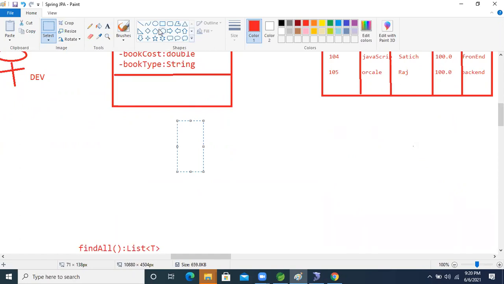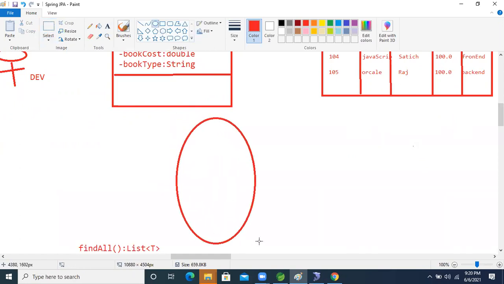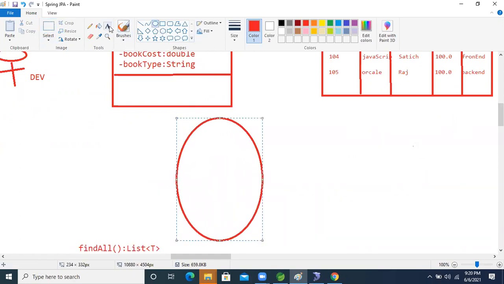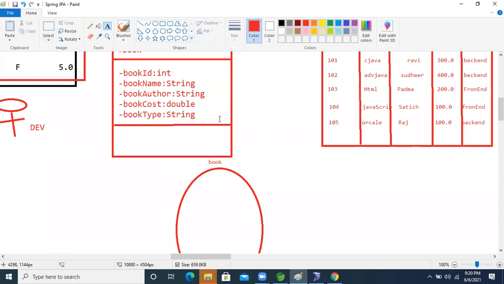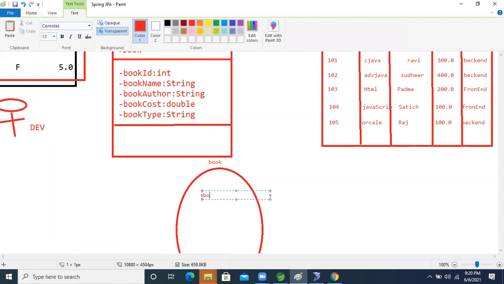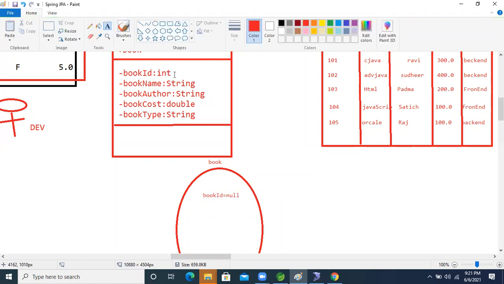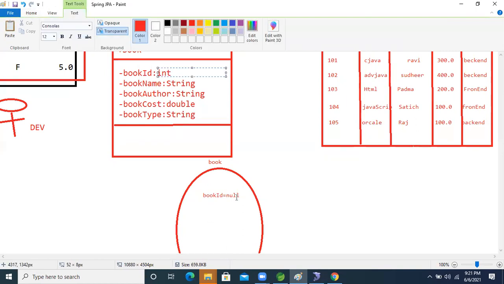One minute. This is our object, the book object. Inside that book, there is book ID, right? Book ID equal to what? Null, I'm taking null, right? No, I'm taking integer, guys. Think about that. This is integer only, right?